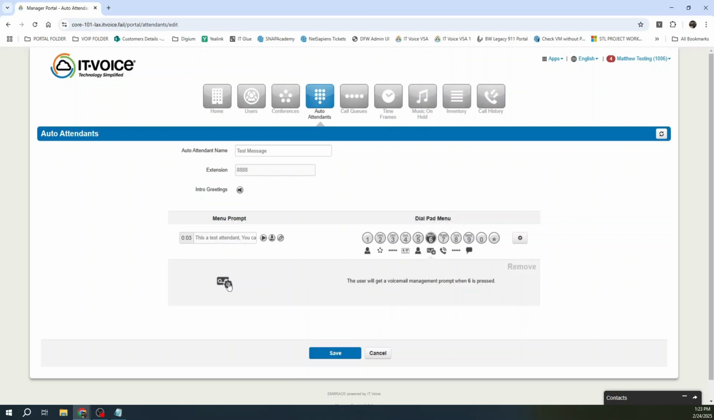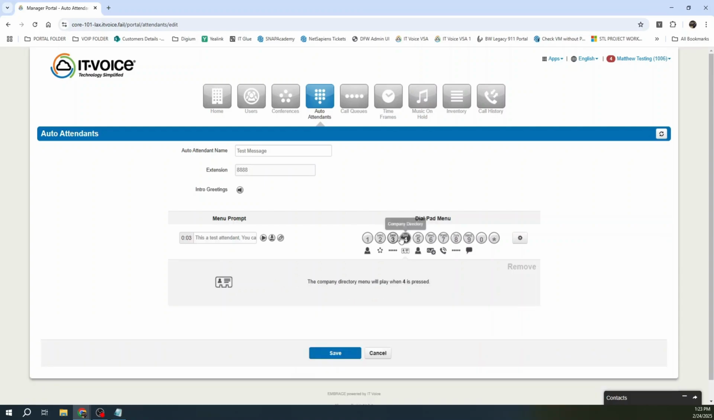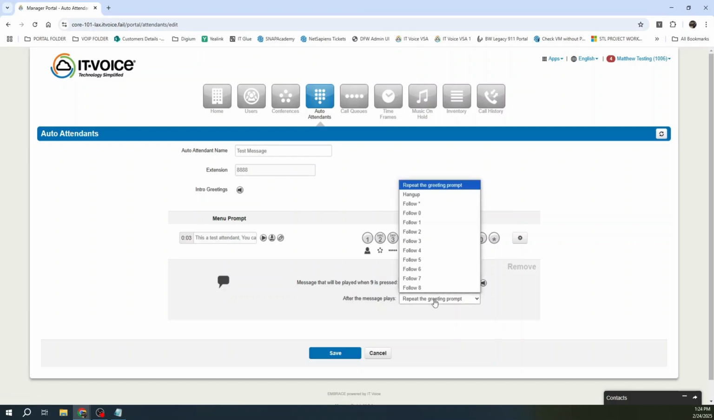We can do voicemail management from the outside. We can have phone calls directly to a conference, call queue, again, with the ability to do a caller ID prefix as needed there as well. We offer a company directory option. We can do it either by first name or by last name. You can also play particular messages, and then what happens to the call after that message is played. We can select from any of the other available options.